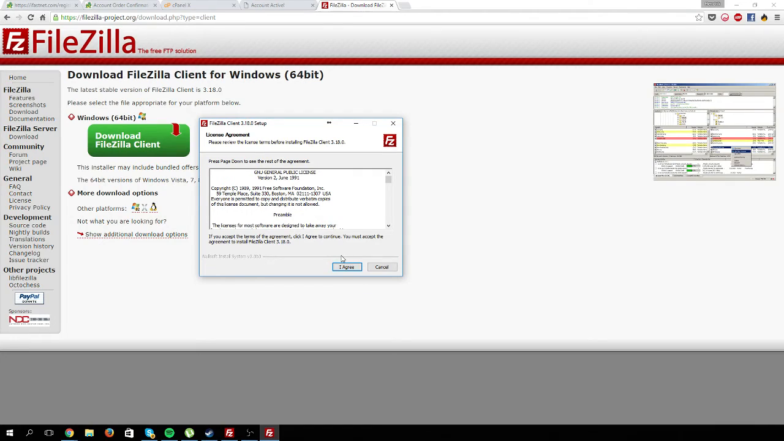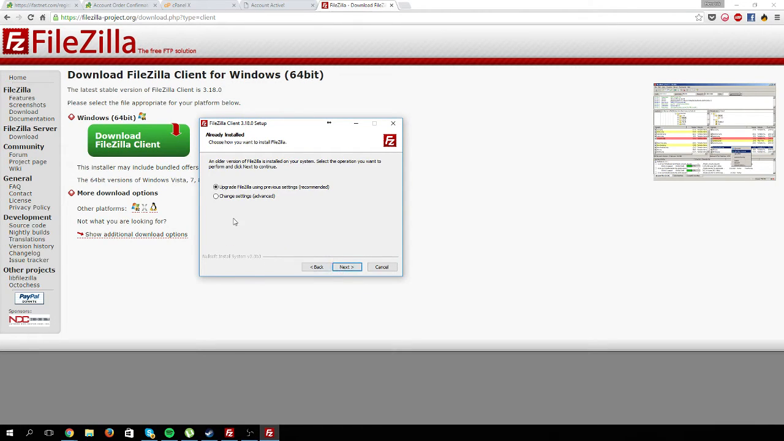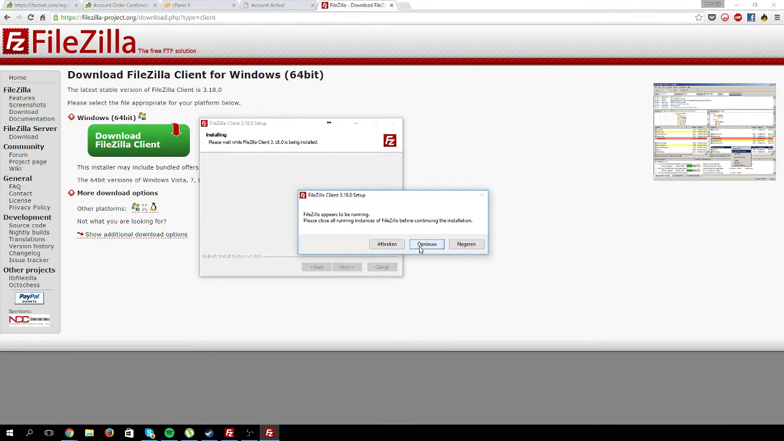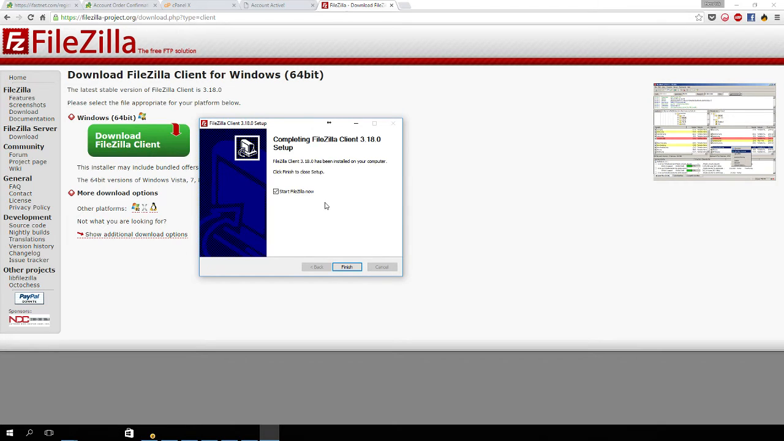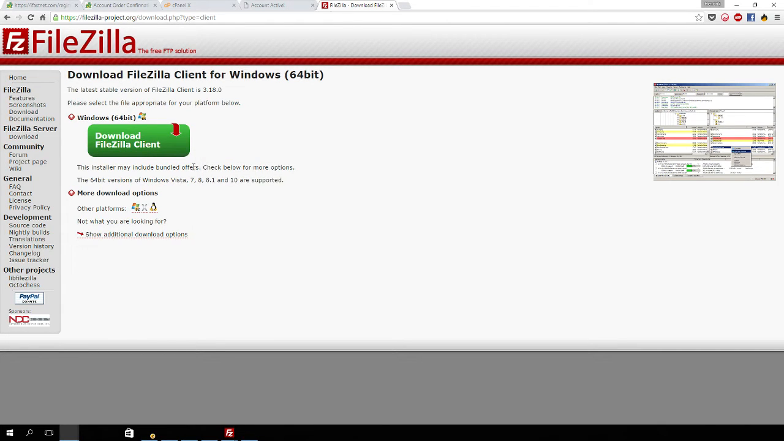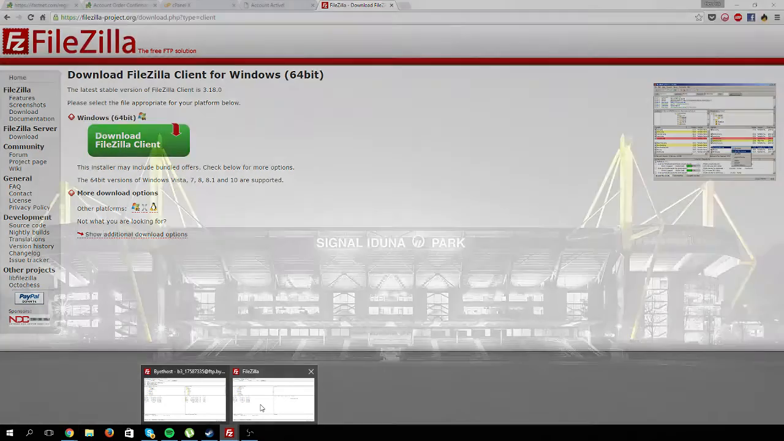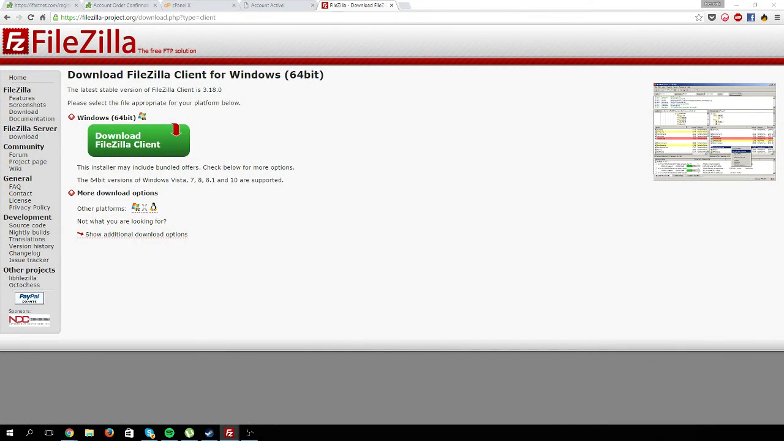I agree. Upgrade files that are using previous settings, yes. I already installed it, so you're not going to get this question again, ignore. And now it's going to install. Start FileZilla now. Okay, so FileZilla is going to start.